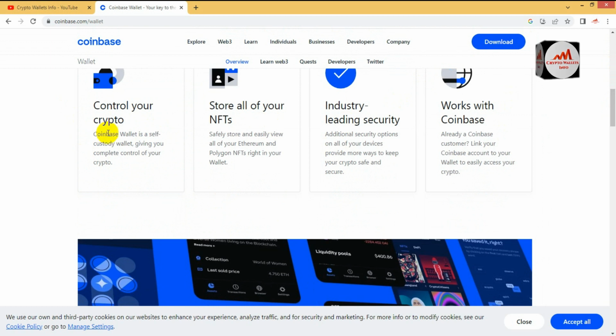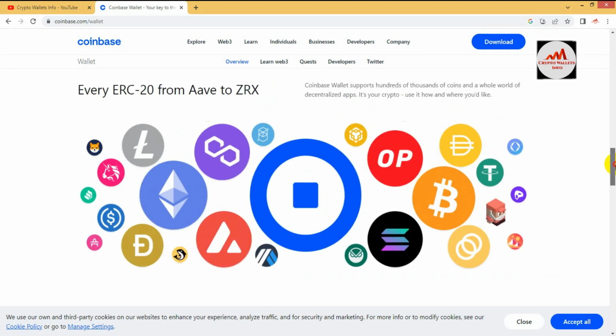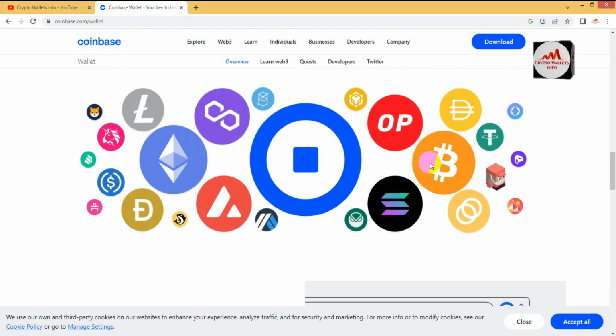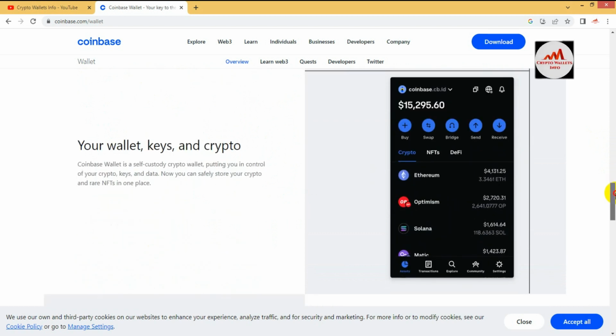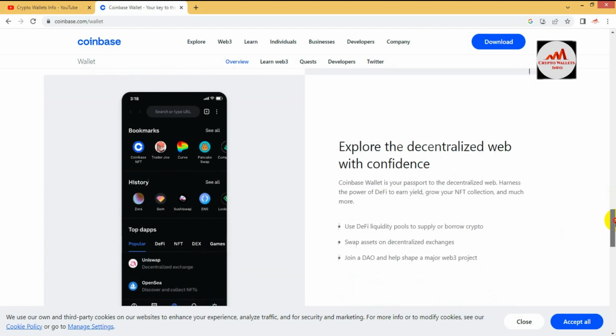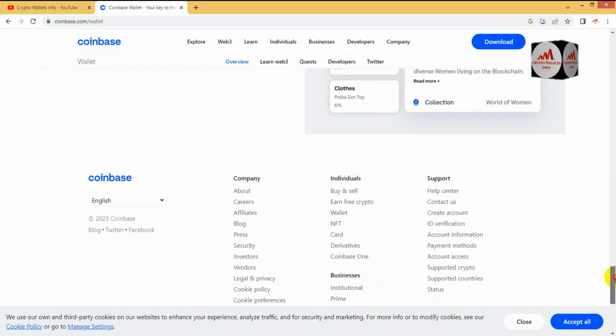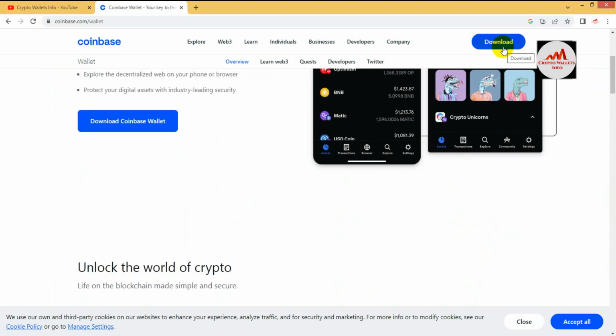Control your crypto and store all of your NFTs. You can see every ERC20 token from EVA to ZRX, with many main coin logos available here. Coinbase Wallet is a self-custody crypto wallet, meaning a non-custodial wallet, putting you in control of your crypto keys and data. Now you can safely store your crypto and NFTs. Many details are available here. It depends on you. I am going to download this software and install it on my system.